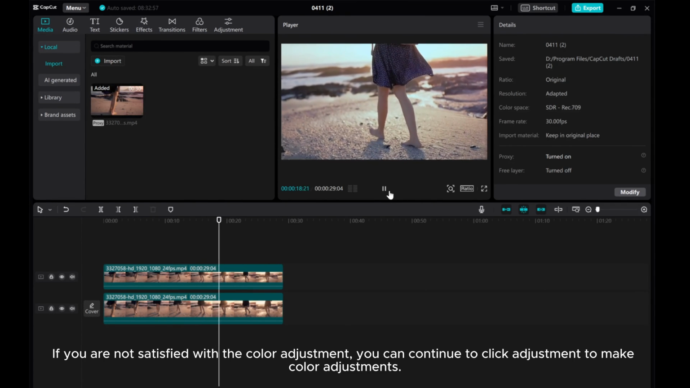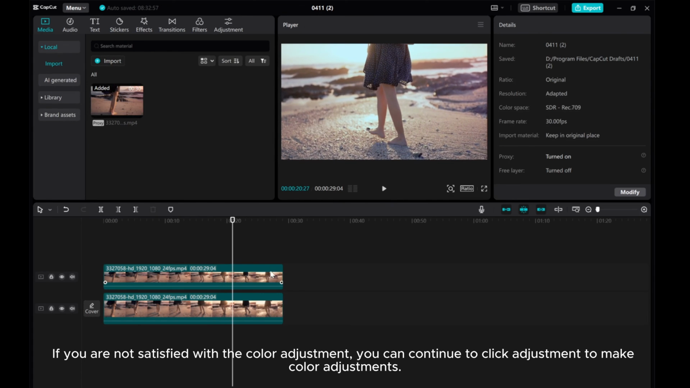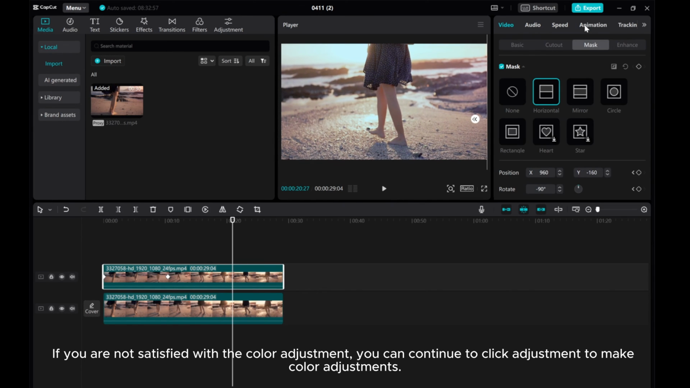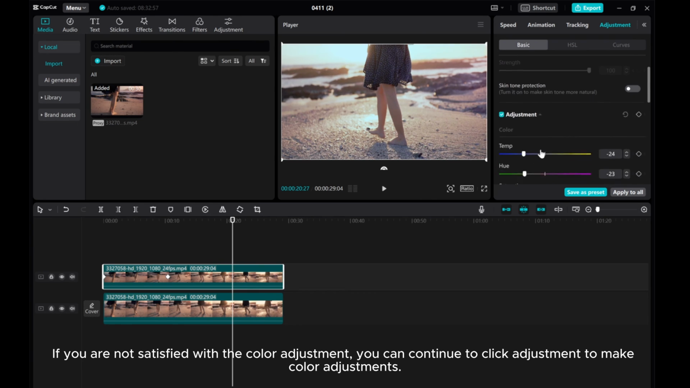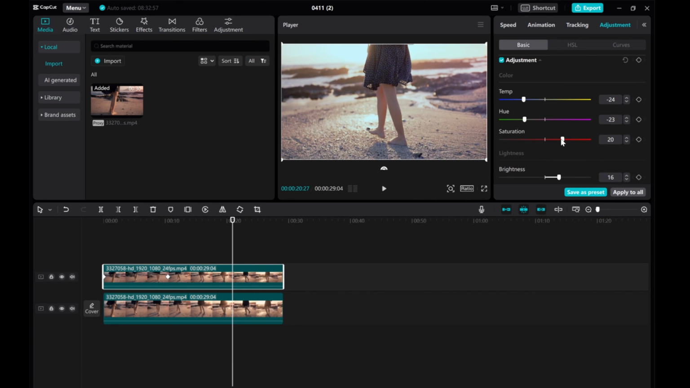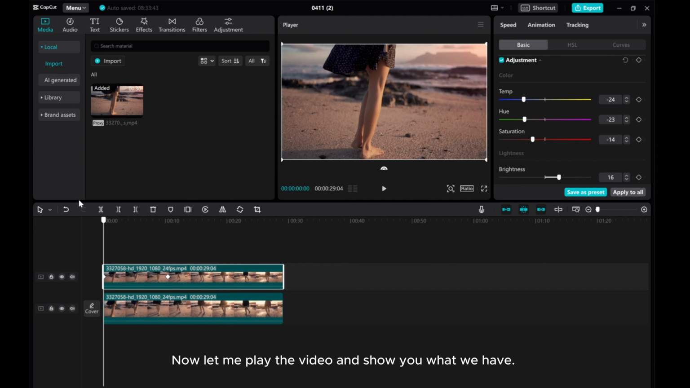If you are not satisfied with the color adjustment, you can continue to click Adjustment to make color adjustments. Now let me play the video and show you what we have.